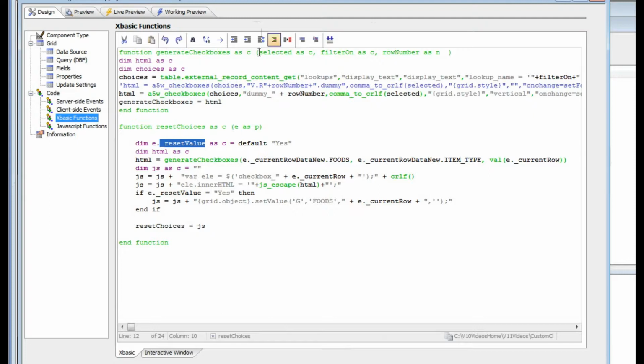And it takes basically three arguments. It takes selected, which is the value in the checkbox that is currently selected, filter on, which is the value that the list of choices should be filtered on, and then row number, which is the row number of the current row. So the first command in this Xbasic function is getting the list of choices.